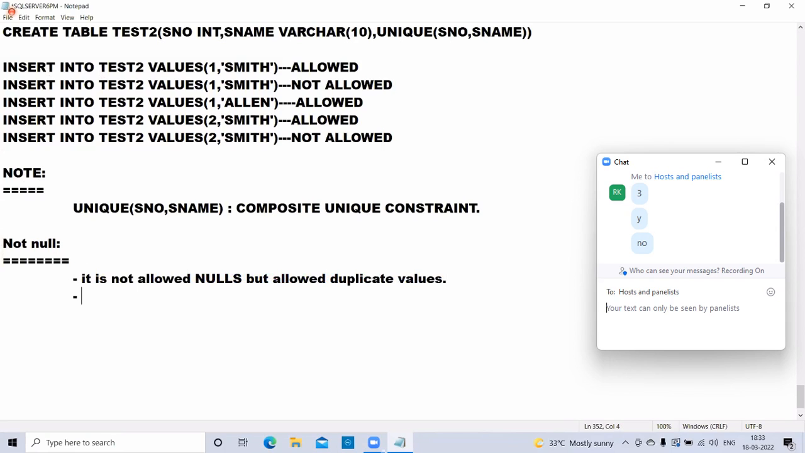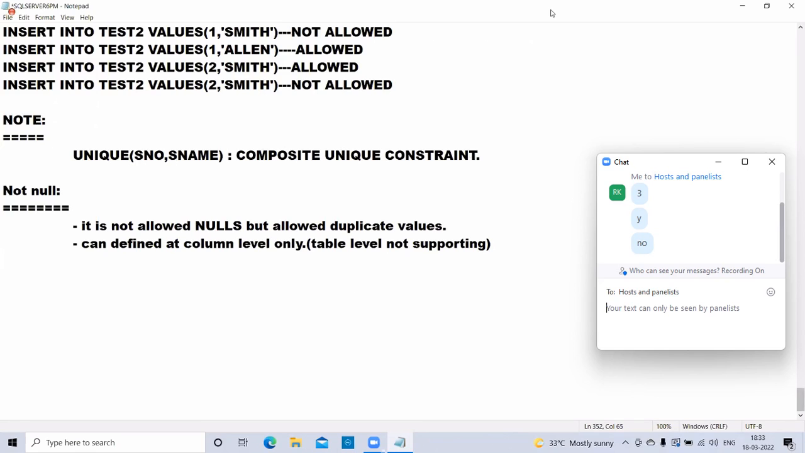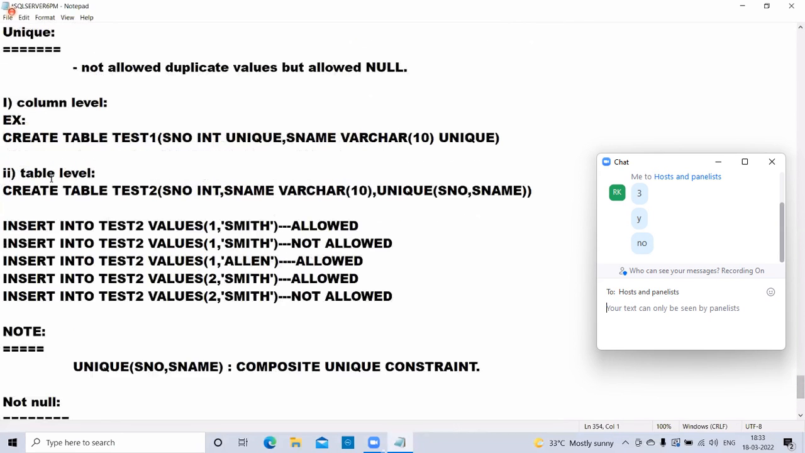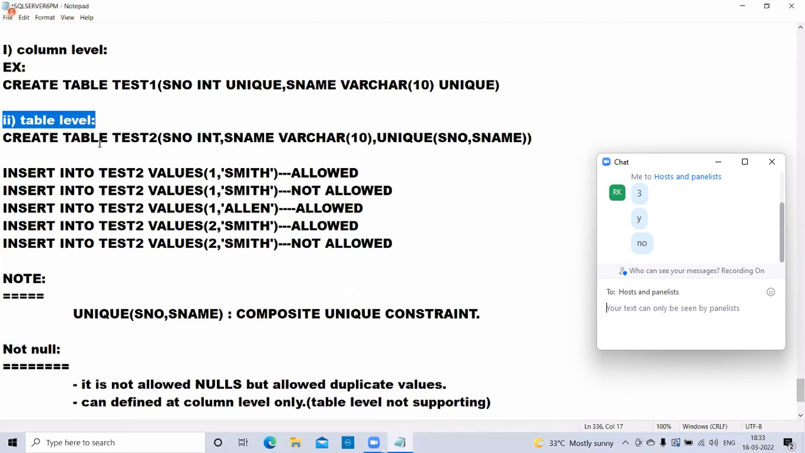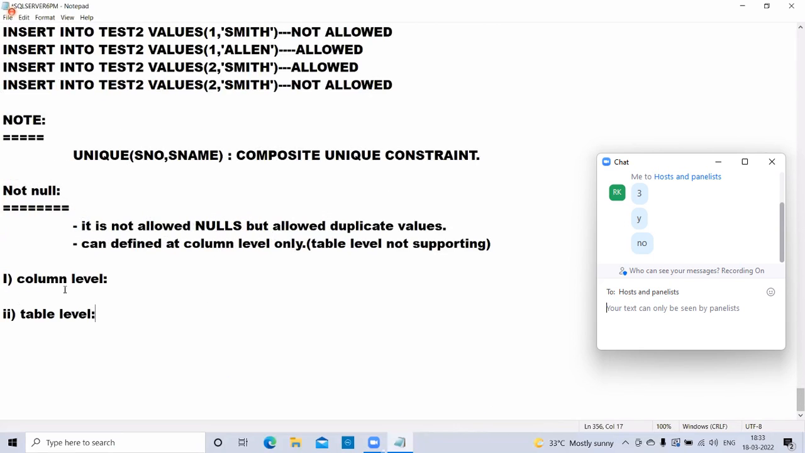But the NOT NULL constraint we can define at column level only. It means table level is not supported. So we can't apply NOT NULL at table level; we can define it at column level only. Let me show you the column level first, then we will try the table level, even though it is not supported, to check whether it works or not.